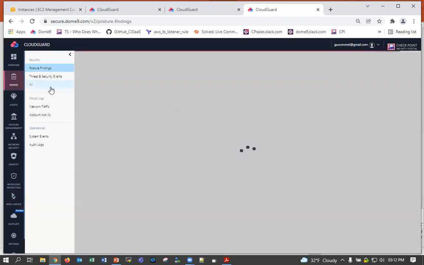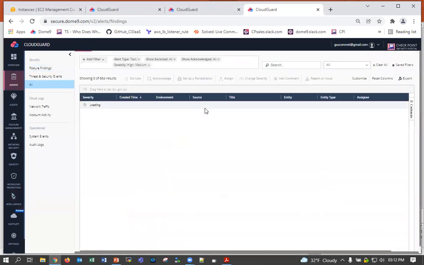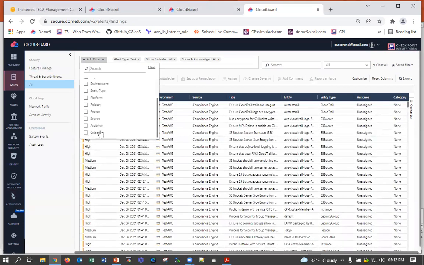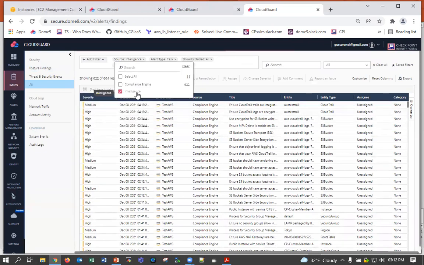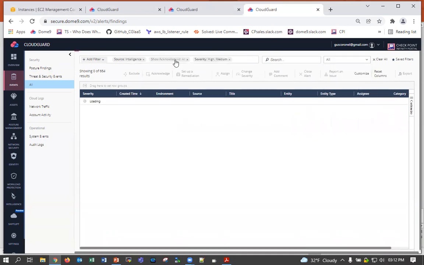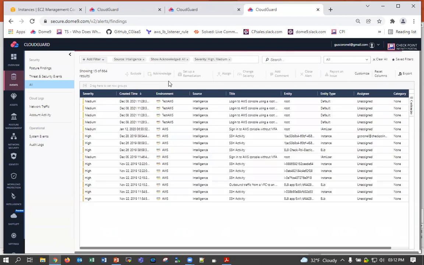If you go to events and you go to threats, let's change this to source intelligence. We have some extra things in here that are blocking us from getting some good stuff. Okay.